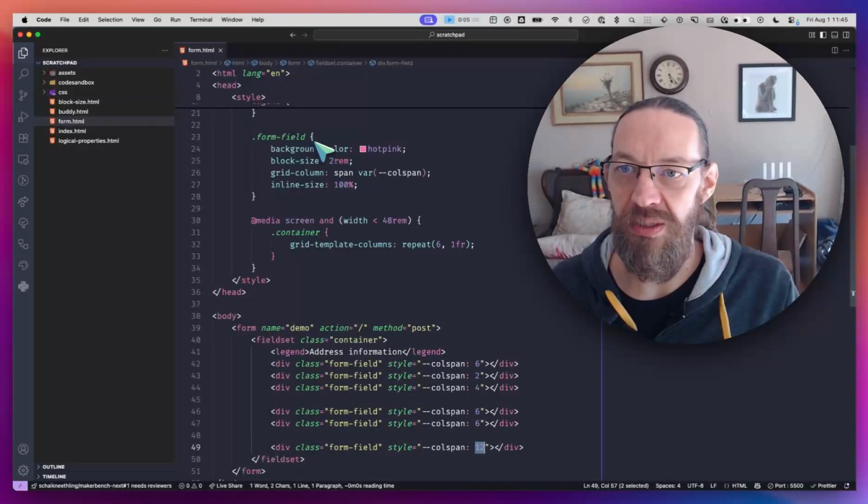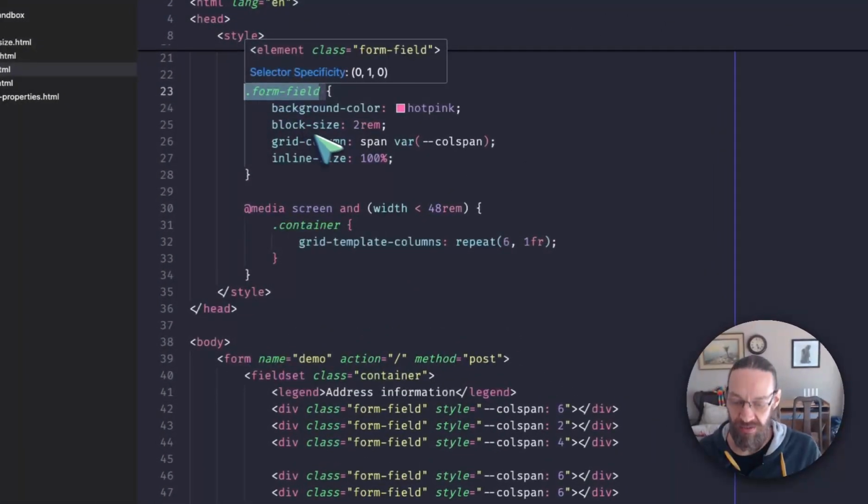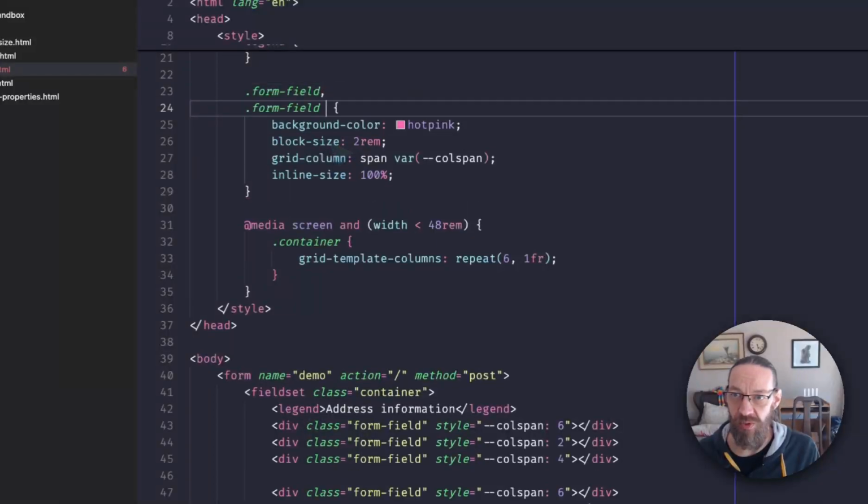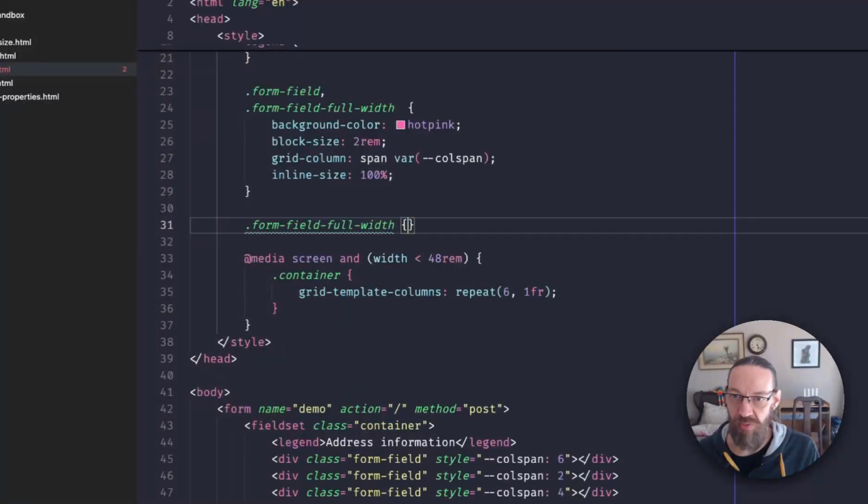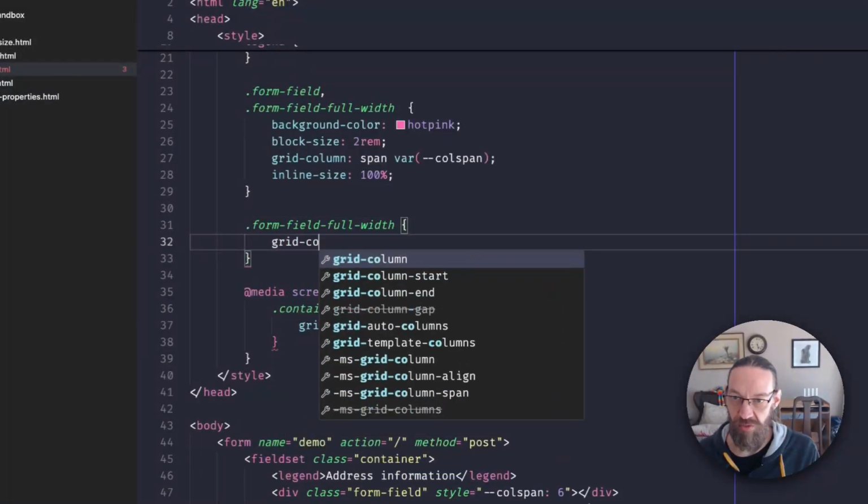So what we're going to do instead is, instead of having this, we'll have another one, and we'll just call it full width. Let's split it because that's probably better naming. So this one, and then what we want to do with this is, instead of saying grid column span and so on, we'll do the trick from earlier.